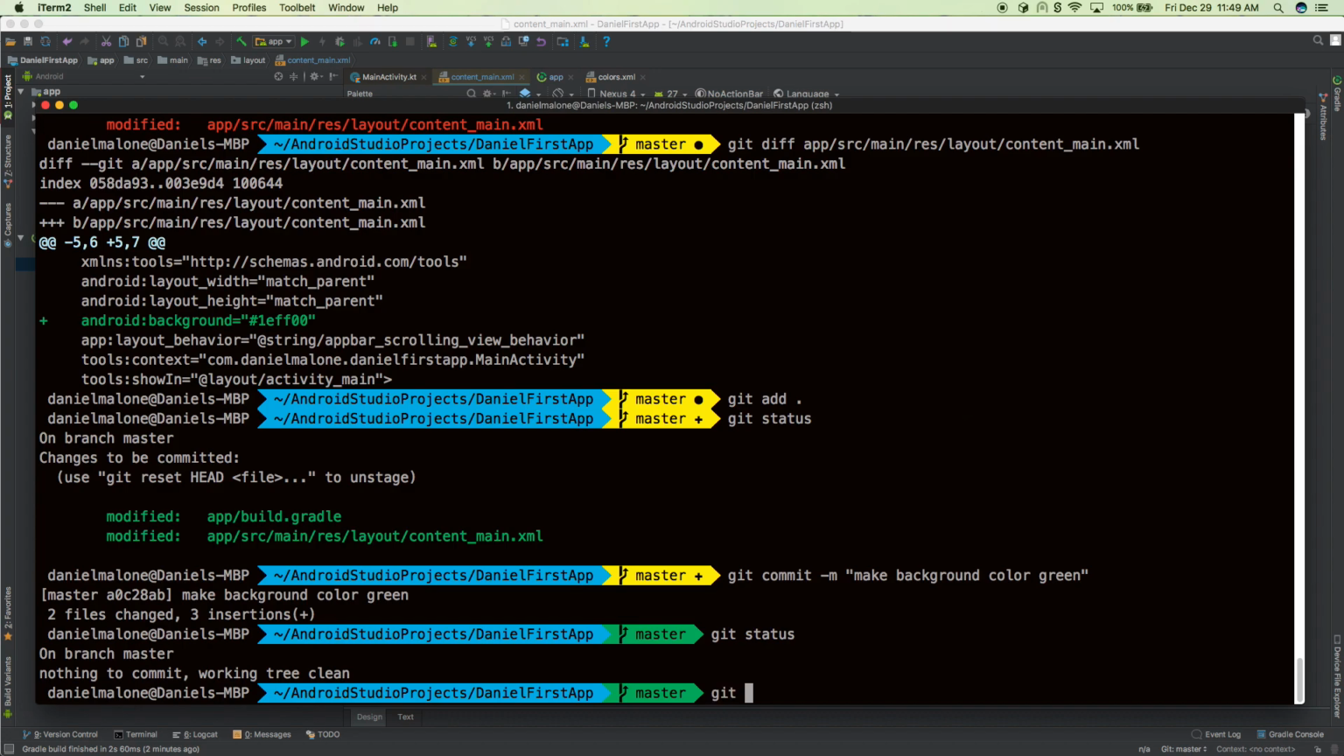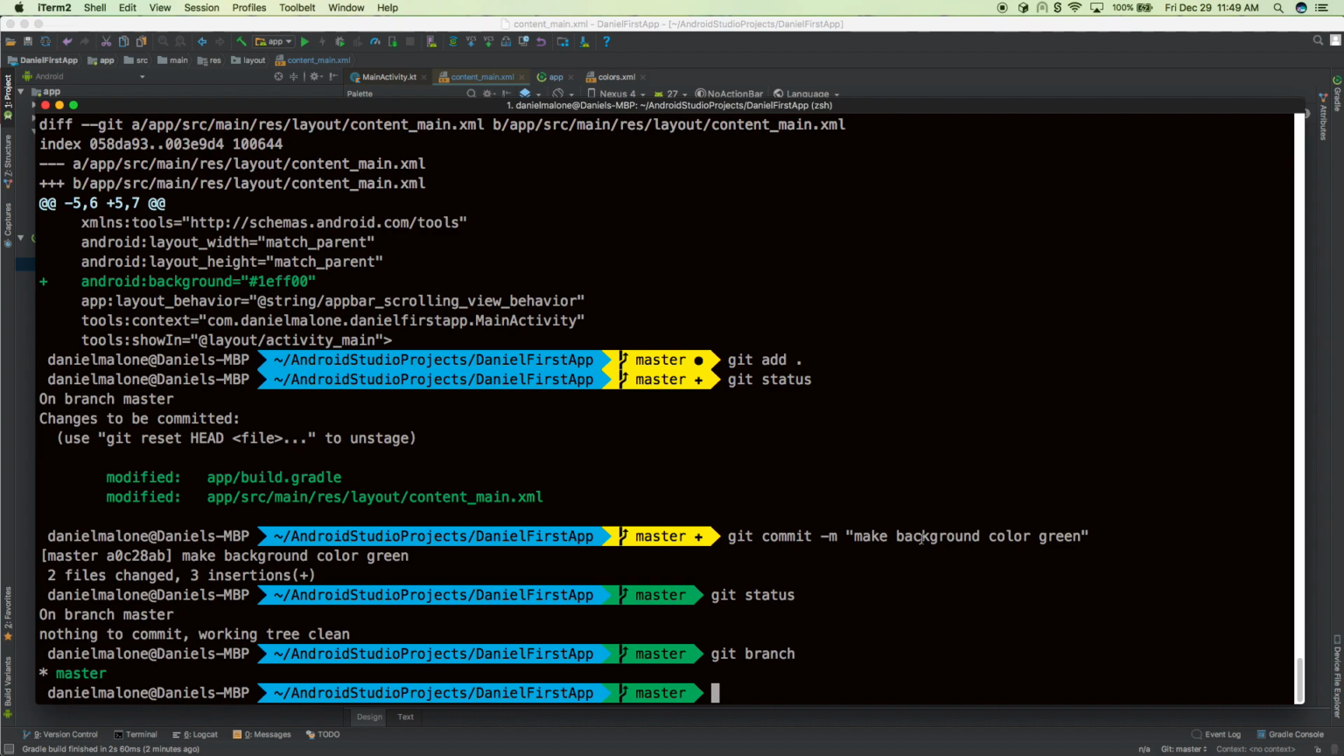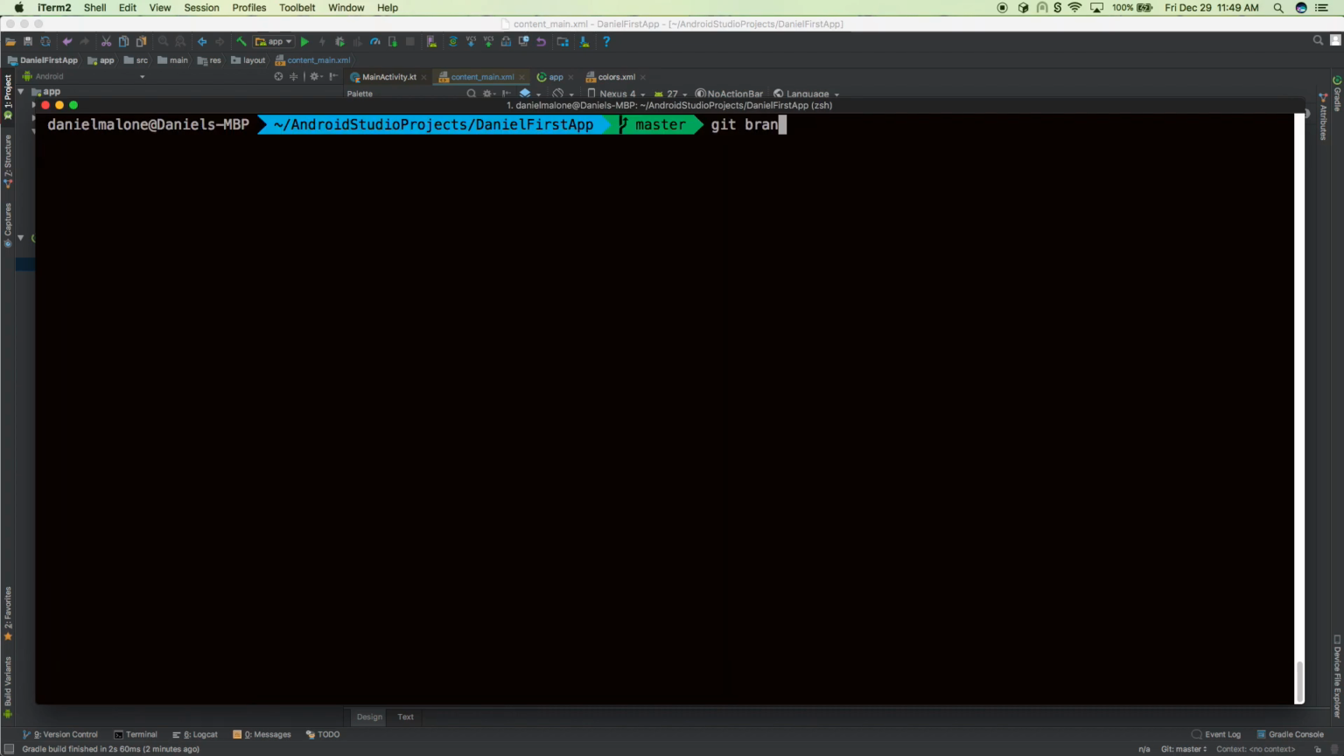So let's do git branch. Now think of branches as kind of like a different history. At work, for example, I have about 10 or 15 or 20 different branches, each for a certain project. Just to give you a little taste of what branches can do, you can always type git branch, and you can see we're on master.